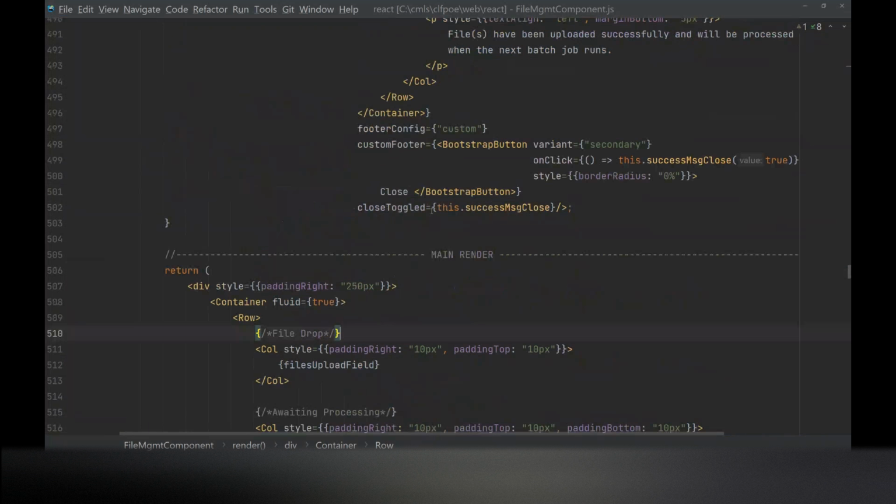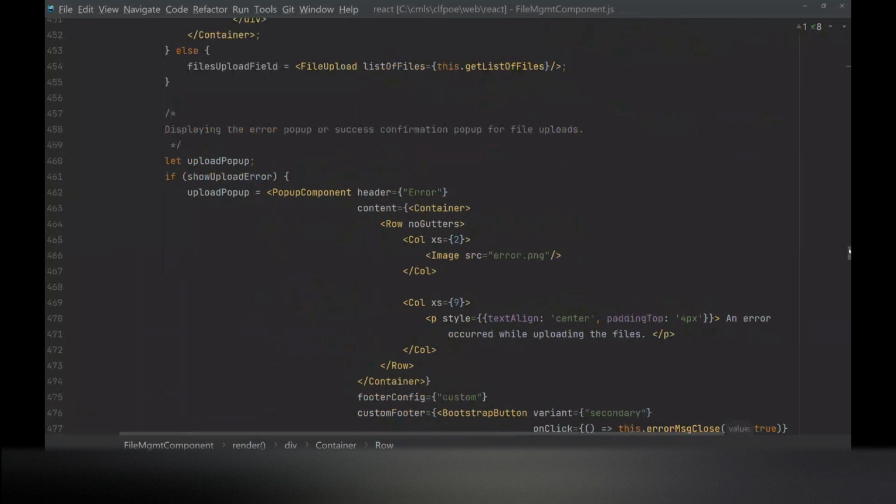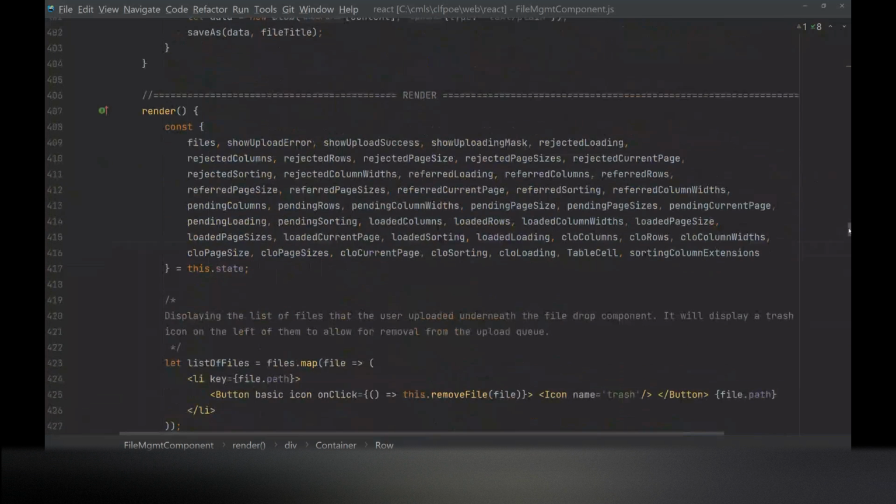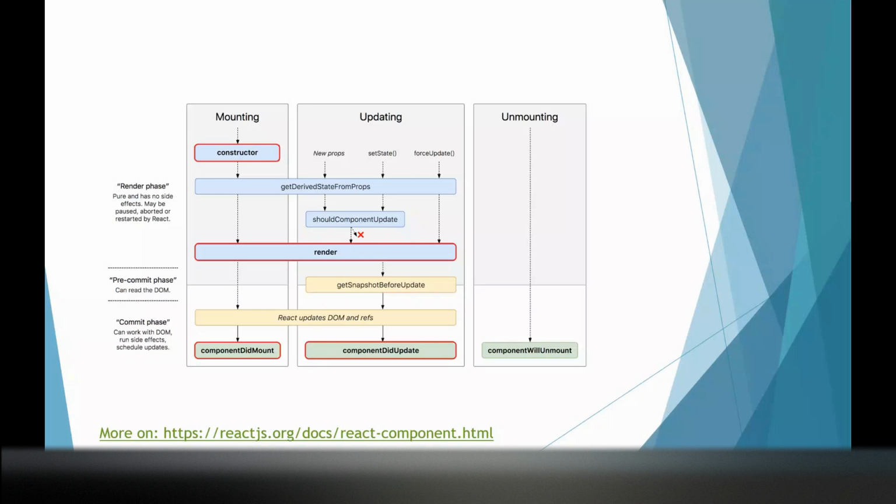After that, the next step is initializing or making an API call, perhaps. In our scenario, the way it works with CLF POE is, let me show you guys a demo of it.